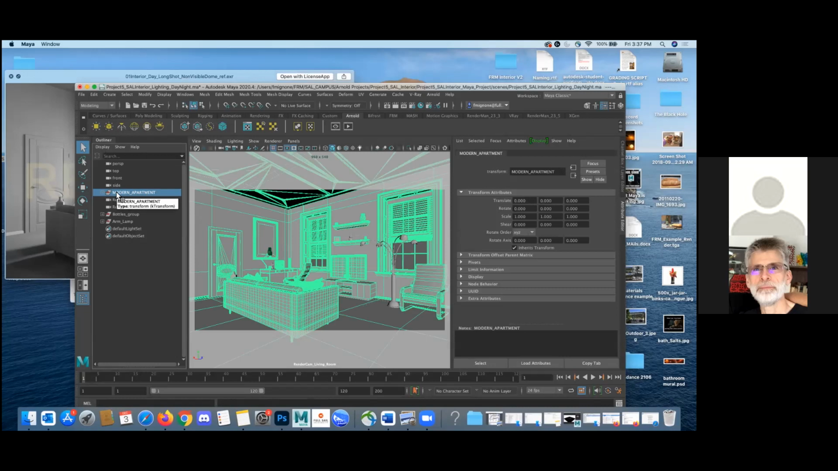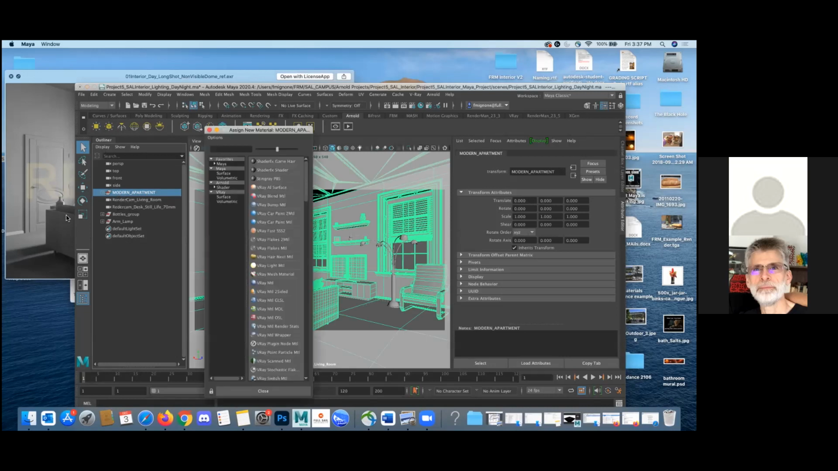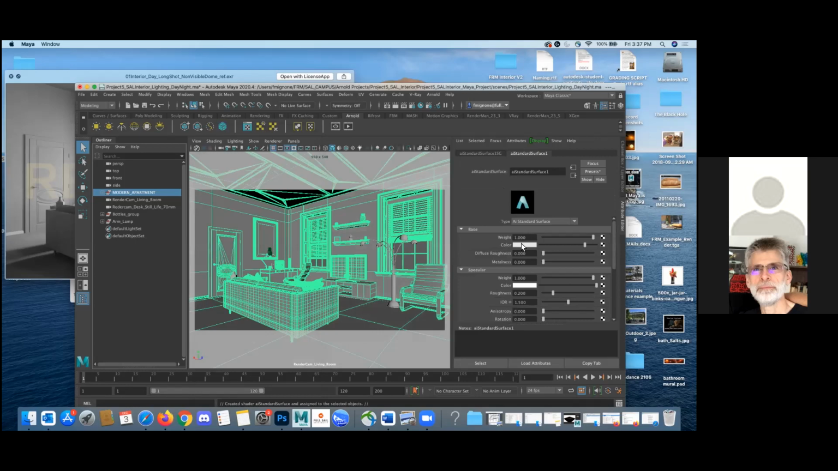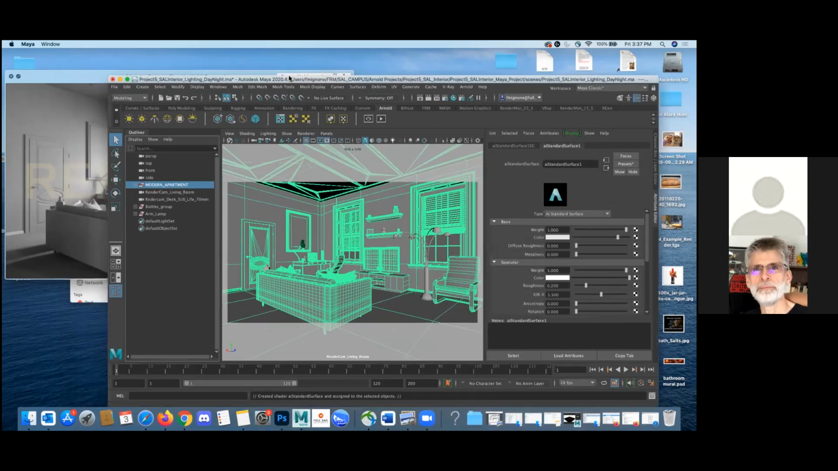Remember what the keyboard shortcut is for assigning a new material? Just remember that Maya is shifty. Do it like that. You get the Arnold. Which one is it? It's the hair one, right? No? I might be jealous. Standard. All right, cool.